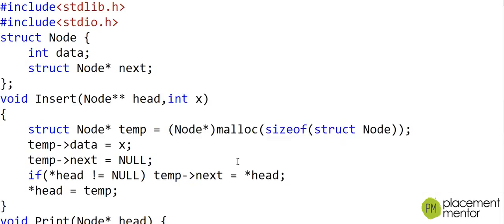If you do not understand these concepts of scope, you can refer to the description of this video for additional resources. So this was inserting a node at the beginning of the linked list.